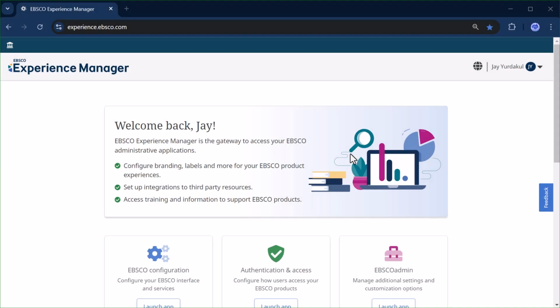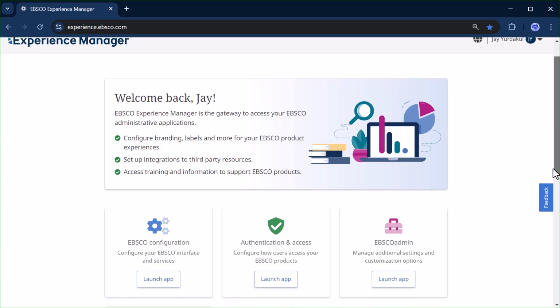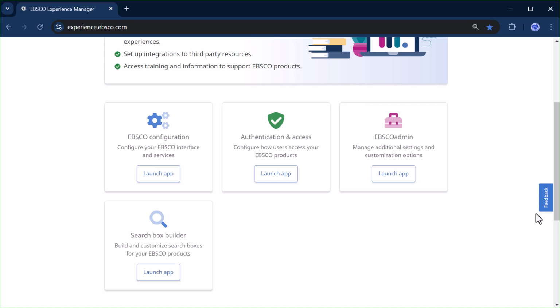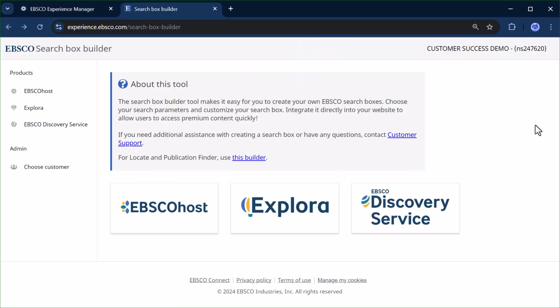So I am in the EBSCO Experience Manager environment. Let's scroll down to the Search Box Builder option. Let's click Launch App. You'll be presented with the options to select between EBSCOhost, Explorer, and EBSCO Discovery Service. Note that there is a separate builder for Locate and Publication Finder, which you can access by clicking the relevant link from the landing page.